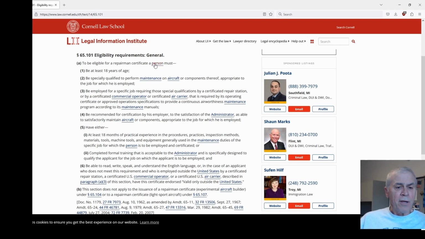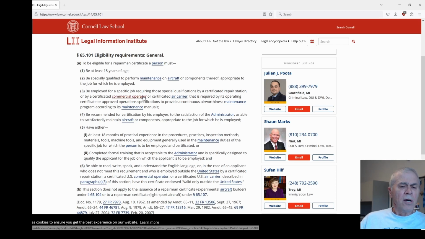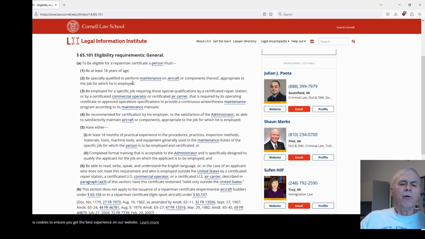And the certifications in general, it looks like we have 5 requirements. You have to be at least 18 years of age, be specially qualified to perform maintenance on aircraft or components, which would be the avionics components, and sometimes you're actually in the aircraft to access those components. And it's got to be appropriate to the job for which you're employed. So if your employer does not deal with a certain type of equipment, that gives you no special qualifications for that equipment.